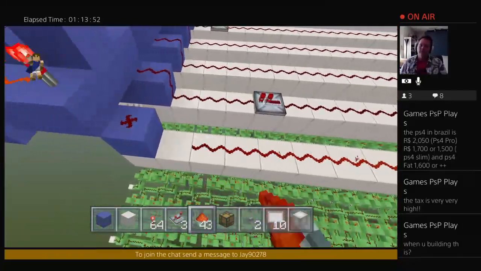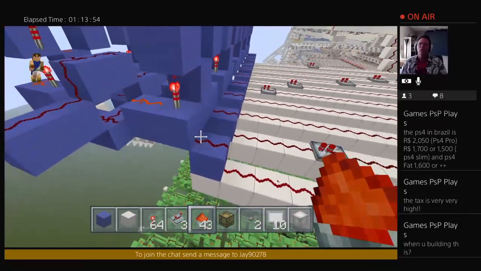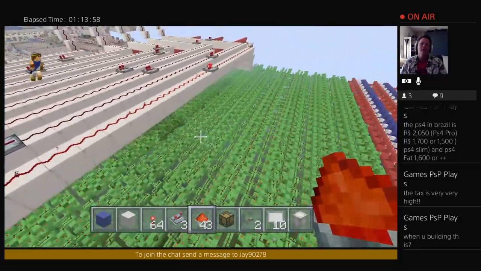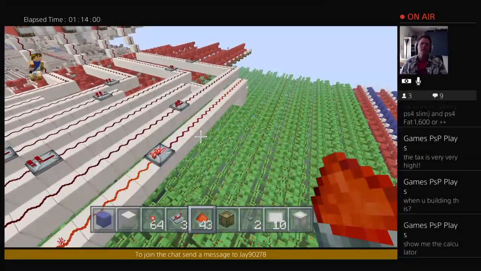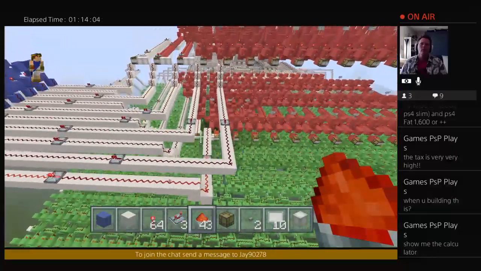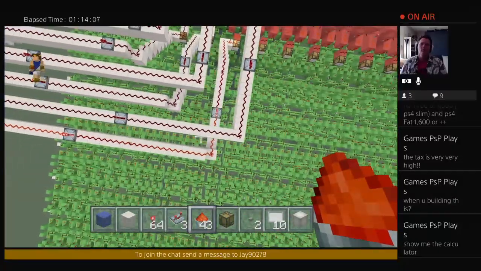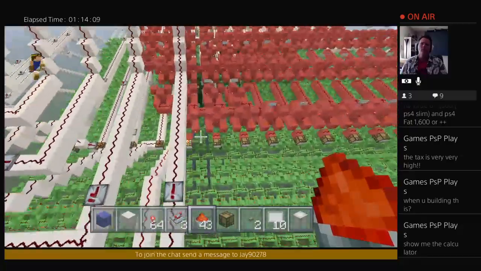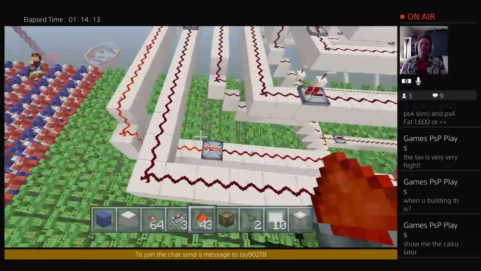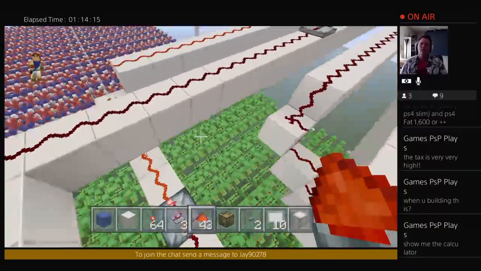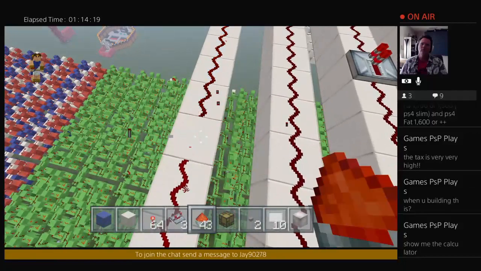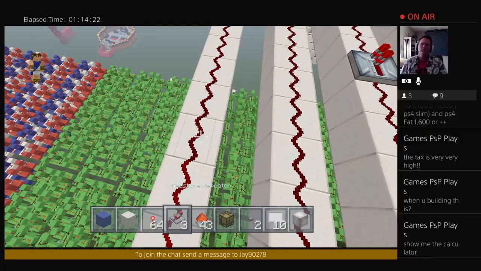Ooh, look at that. Are you kidding me? One fucking block. Yeah, let me see. I need one piece of redstone. No.